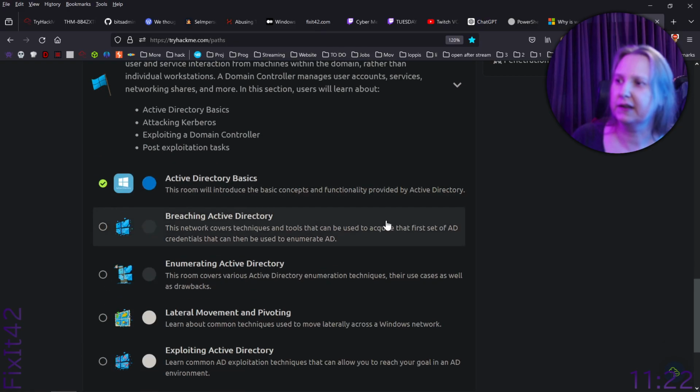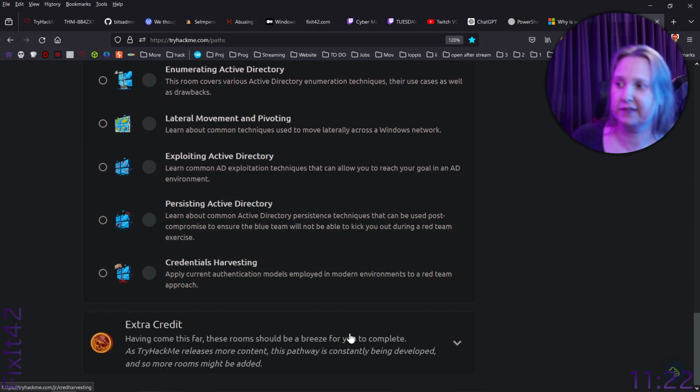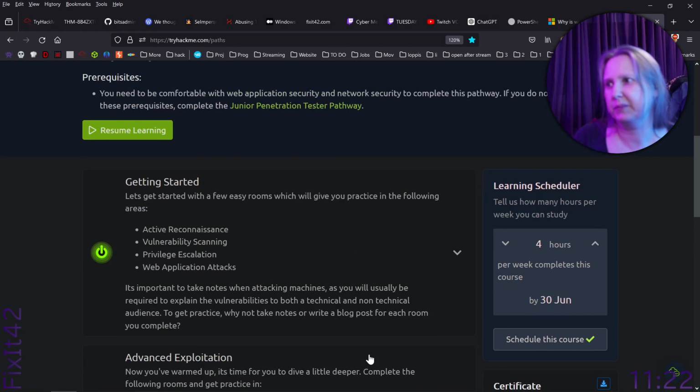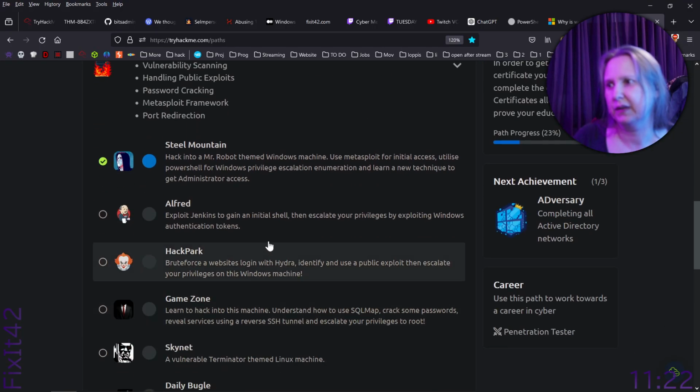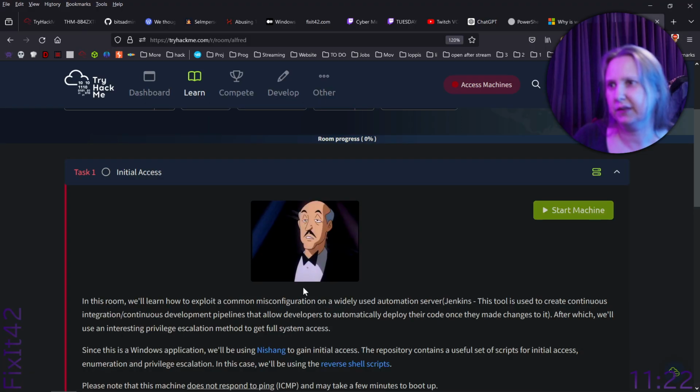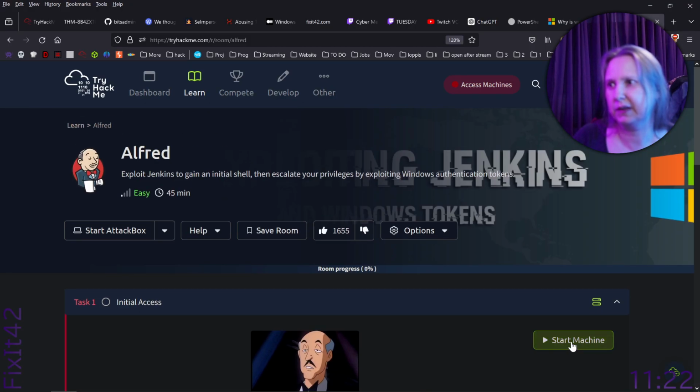And then we have Active Directory, which is very nice. And then we have hacking with PowerShell, bypass Windows AppLocker and escalate your privileges. Mr. Robot CTF, Retro, New High Score. Well, so this is the next one to do. So let's just start it and we'll see.